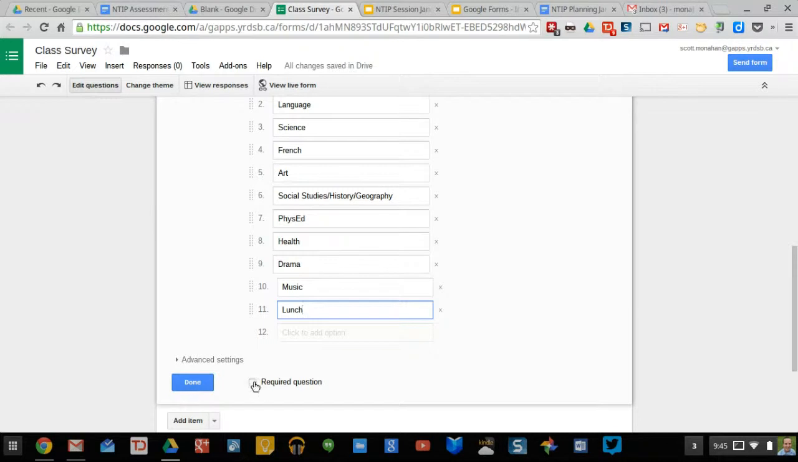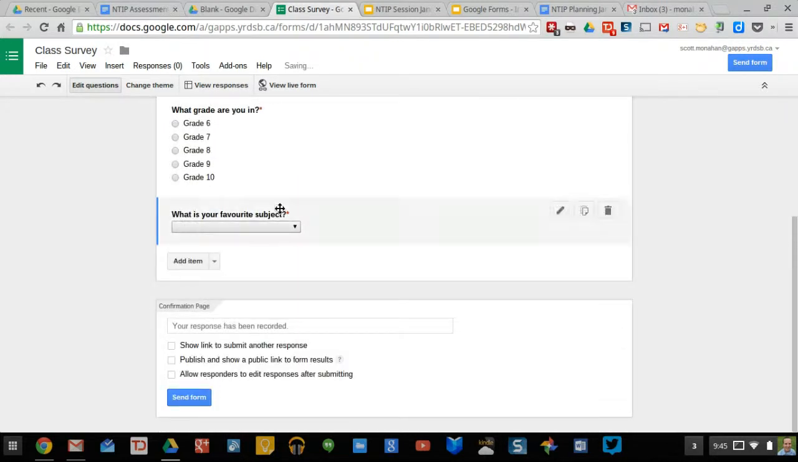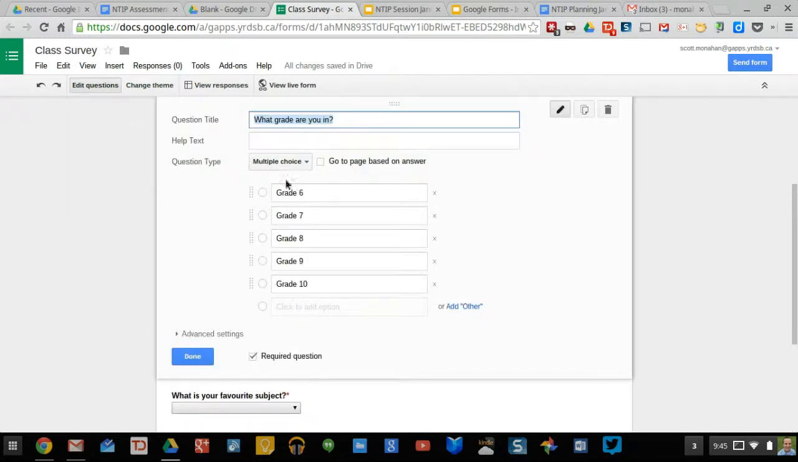Okay, and I'll make that a required question as well. I click done and then I can see it in preview here. Now, if I realize that I want to change a question, all I have to do is click on it and it will open it up in edit mode.